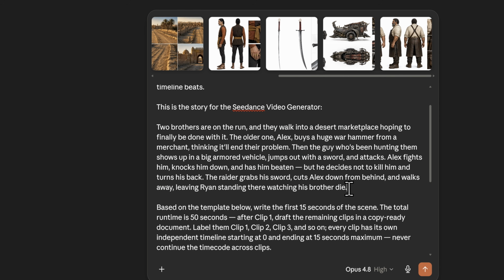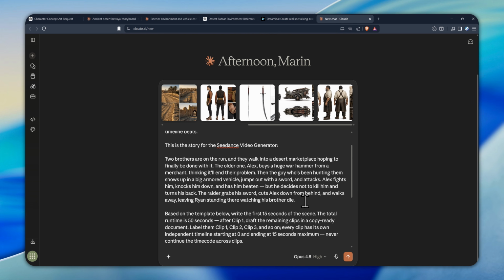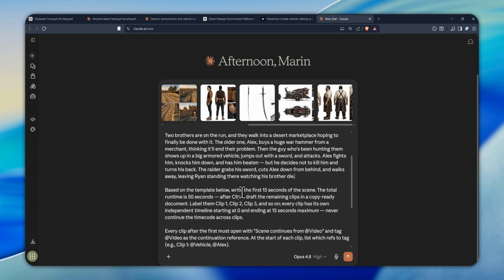I use a specific template for this, which I will give you too. You just need to write in your unique story. Based on that template, I told it to write the first 15 seconds of the scene. You can set a total runtime to whatever you need, but I set mine to 50 seconds. I instructed Claude to write the clips for the entire story.